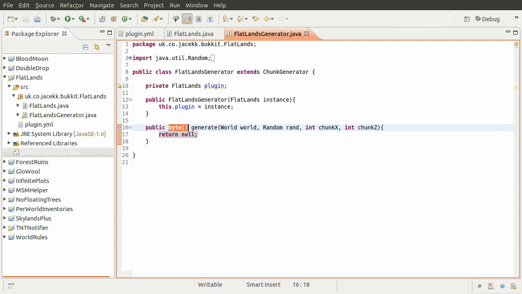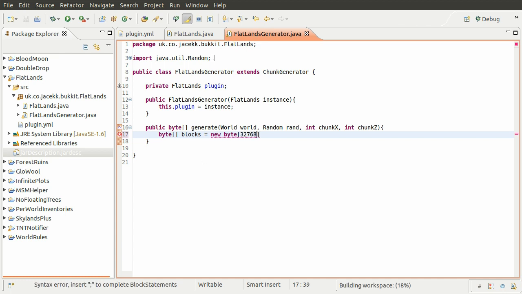So what we need to do is create a new array of bytes which we're going to return. Instead of returning null, we're going to define a new variable. It's going to be a type of byte, and it's also going to be an array. Its name is going to be blocks, and it's going to be equal to a new byte array, and the length of this array has to be 32768, and that's just the number of blocks.